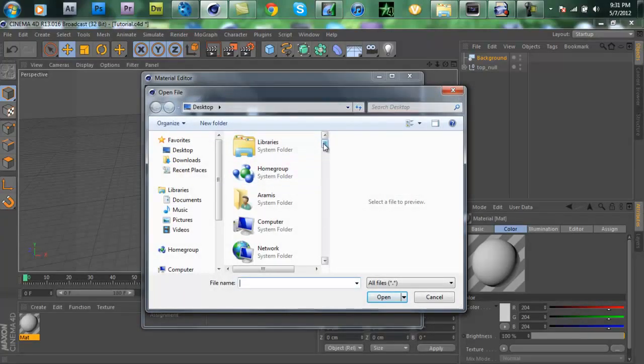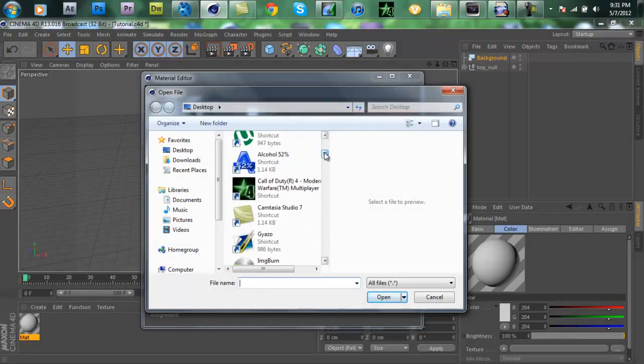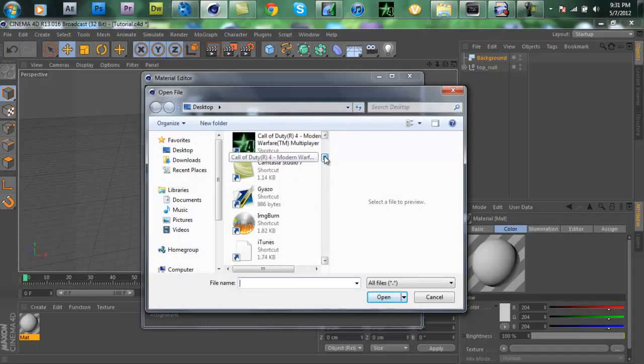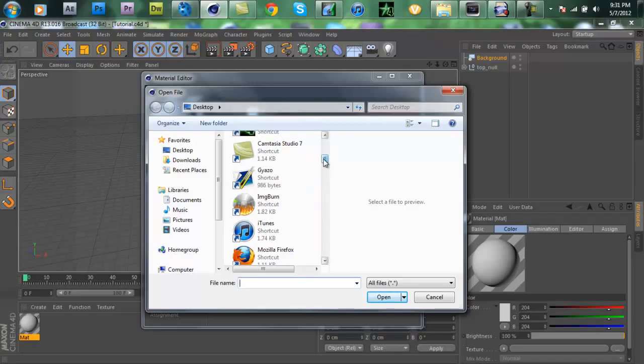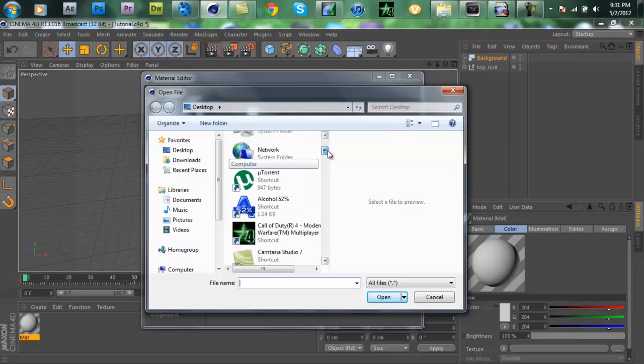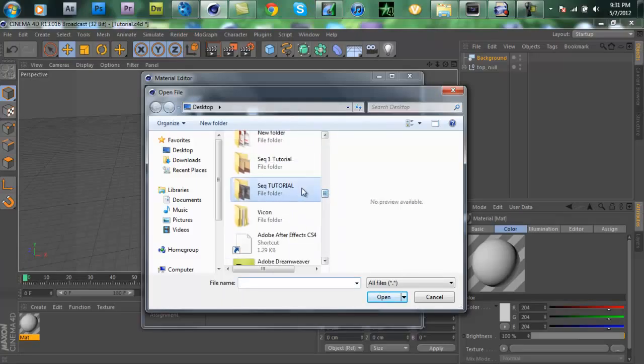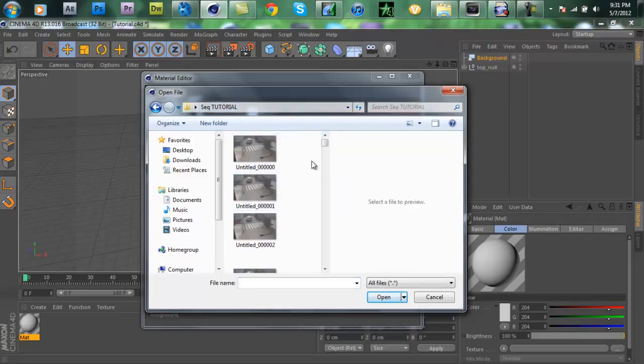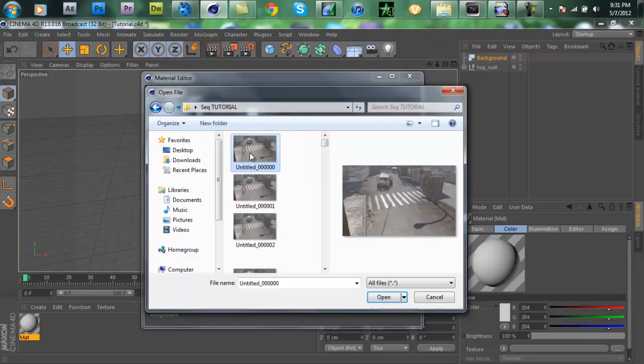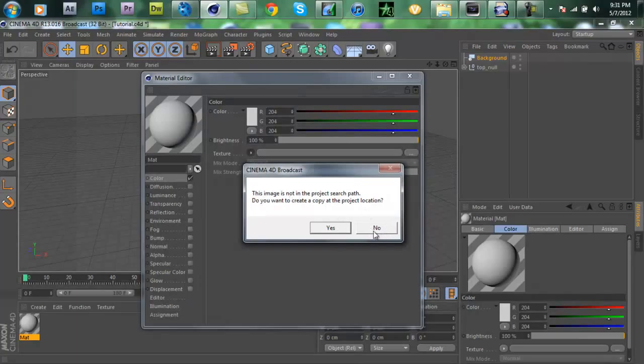This is where my version of this comes in. People will say to use the original video that you had, but I don't really use that. What I do is open up that folder, sequence tutorial, or whatever you named it, and the first picture again, just like we did in Boju. Just click open, and if they ask you this, just click no.